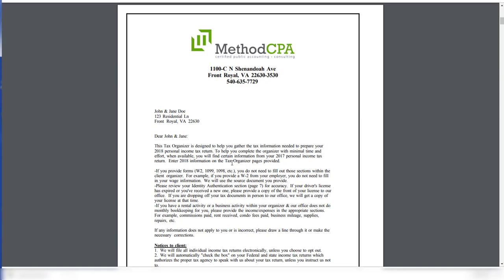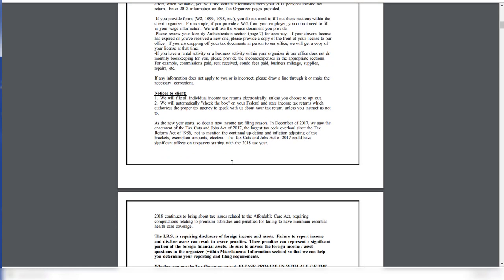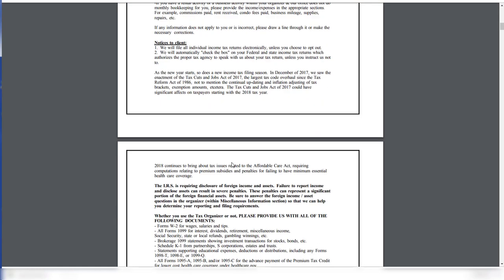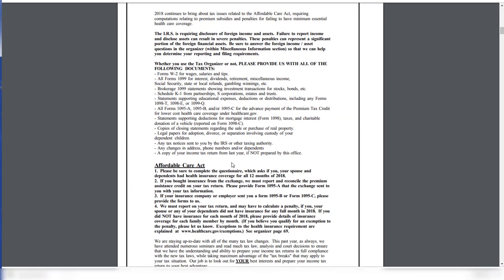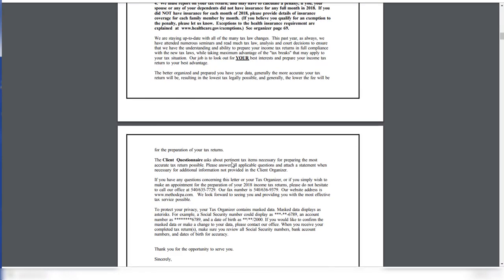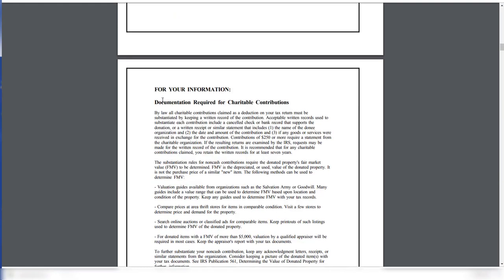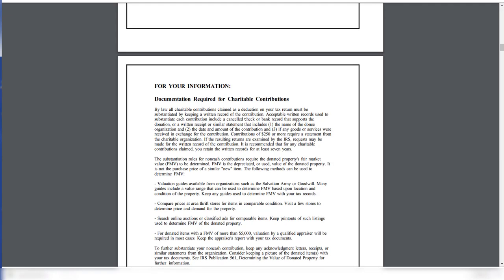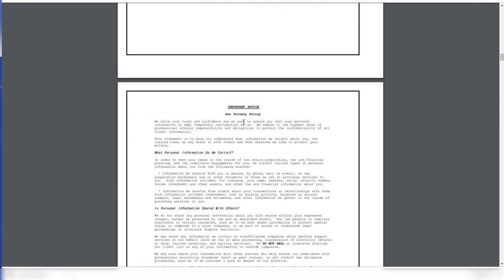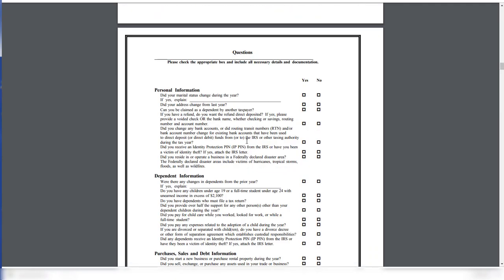So at the beginning of our organizers, we normally have a client letter that just talks about some of the important things to give us. If there were some changes in the tax law, we mention some of those details, just certain things to be aware of. The past few years, we've put some information in here on documentation required for charitable contributions, just as a notice, a privacy policy notice, and then we come to our questions.